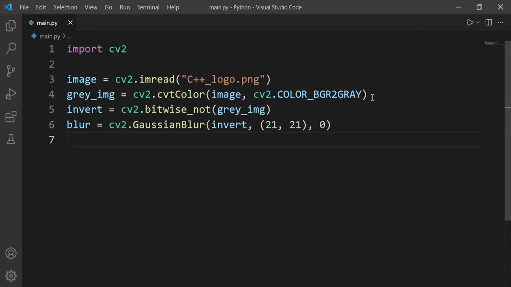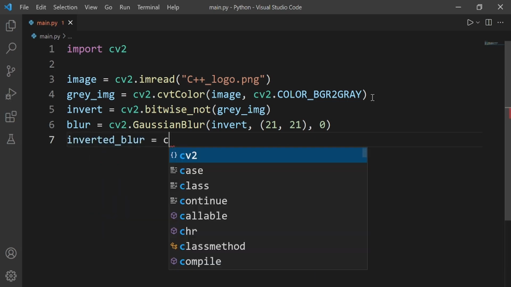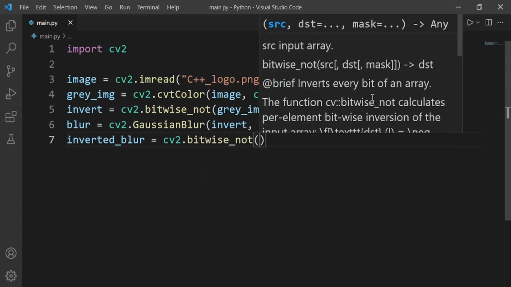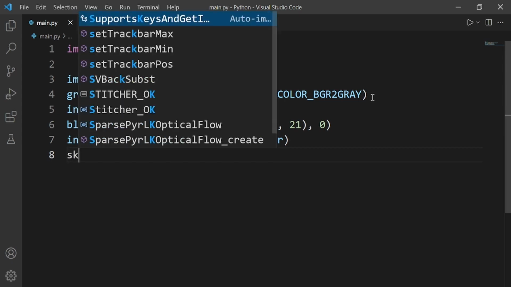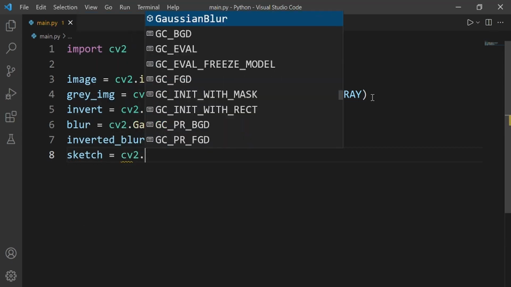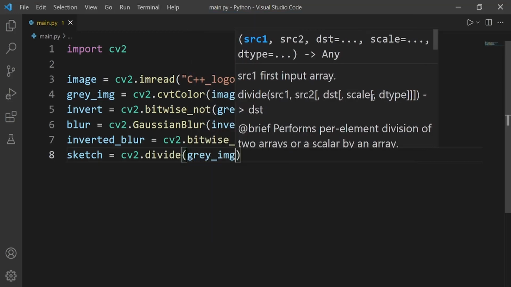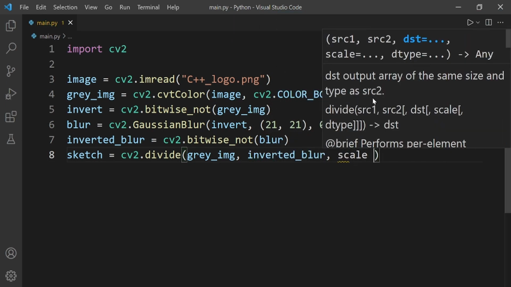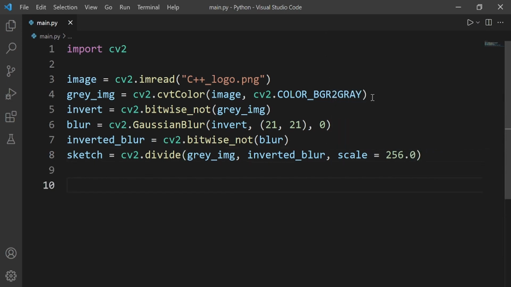And now we have to invert this blur image. So I will say inverted_blur equals cv2.bitwise_not, and in the brackets type in blur. So now we have inverted the blur image, and now at the last we will create a variable sketch equals cv2.divide, and then you have to type in gray_image, inverted_blur, and then the scale will be 256.0.